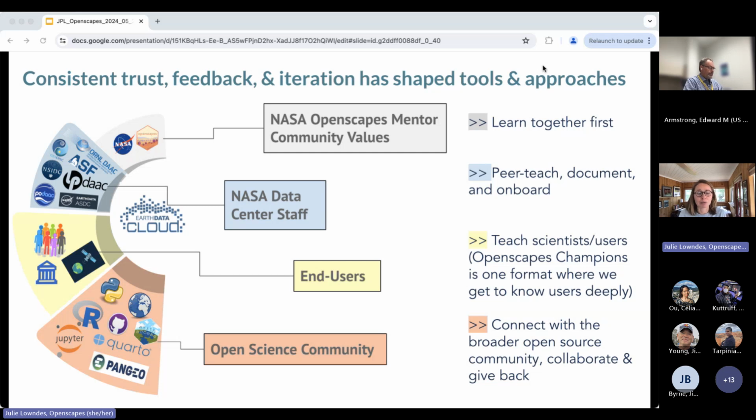And so we do this through a variety of different ways, through hackathons, through in-person workshops and webinars, and also through the Openscapes Champions Program, which is a format where we work more deeply with scientists over 2 months, and so are able to test things. And I'll mention the Champions Program a couple times today.